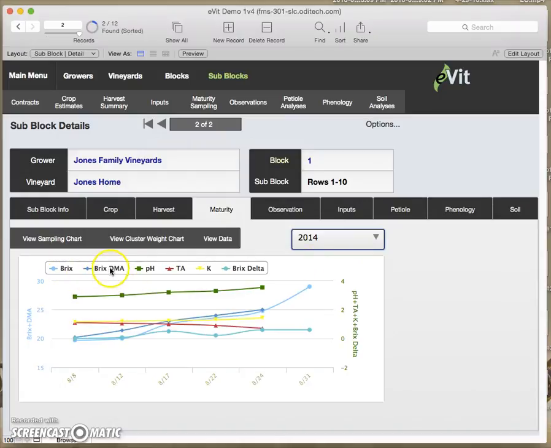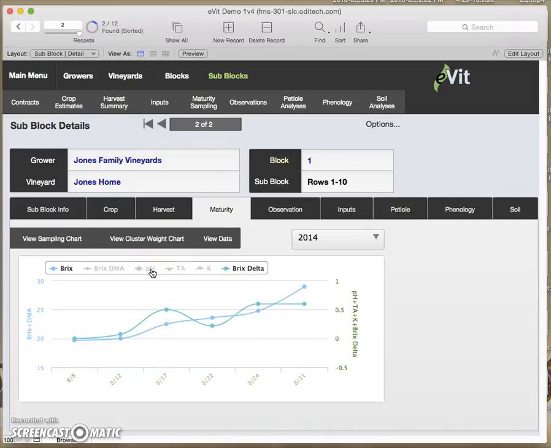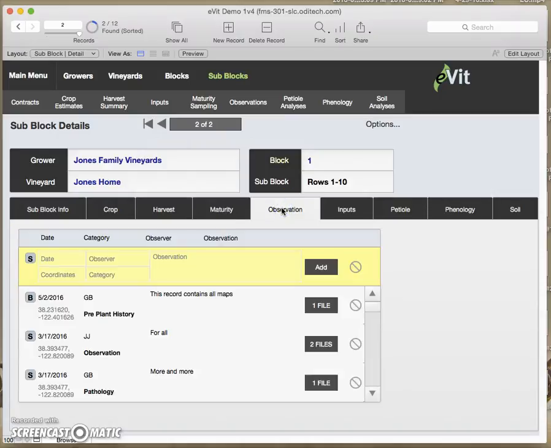And so these are some of the things that we're tracking. Brix with a DMA, and the Brix delta. We're also tracking pH, TA, and potassium. So if we were interested in looking at our accumulation, we could click on those and see what's happening with the accumulation of Brix.